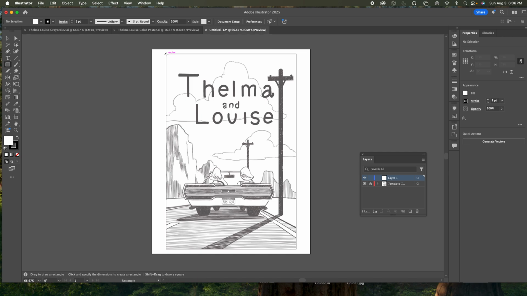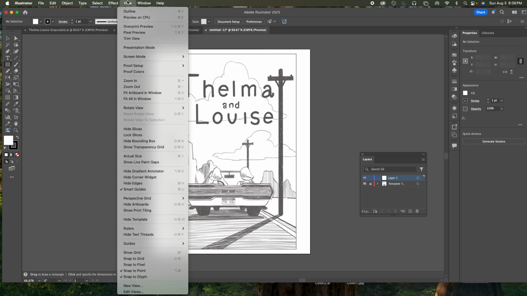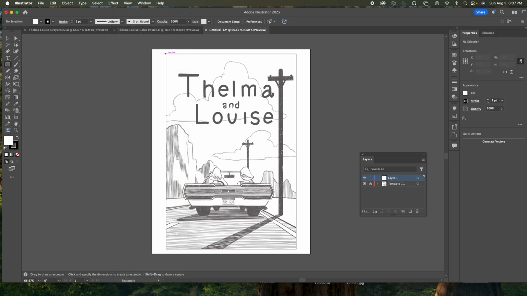Now one thing is I have my smart guides turned on, okay? And they might not be turned on in your version of Illustrator, but if they are, then you can do it. You can change it here. One other thing I'll say too is that if you're working on the iPad, you could possibly make this image in the iPad, but you might not be able to do everything because there are limitations.